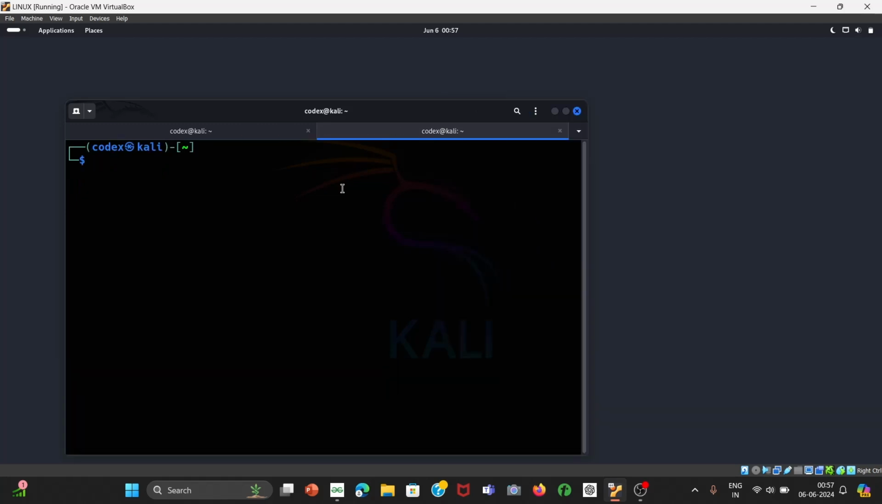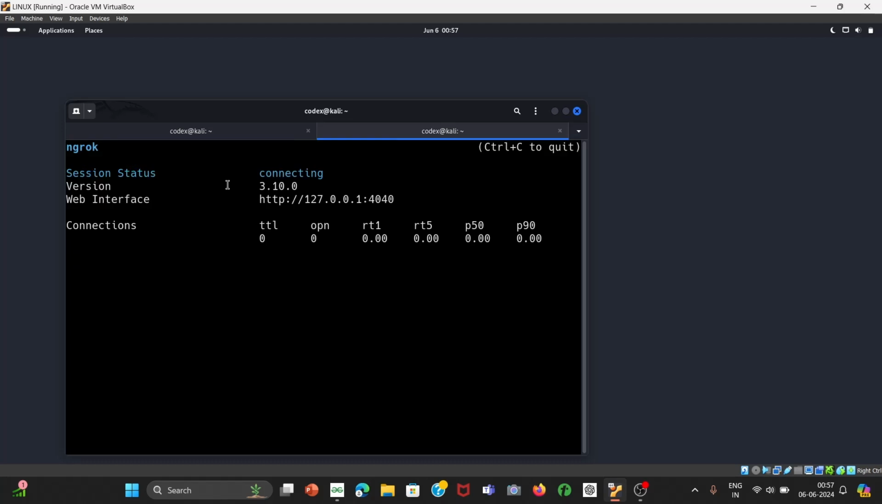Now what we are going to do is forward the port. For that we'll give ngrok http and the port which we have already mentioned. We have mentioned 8080, so we'll write 8080. Okay. Once you have given this command, just press enter and wait for some time.